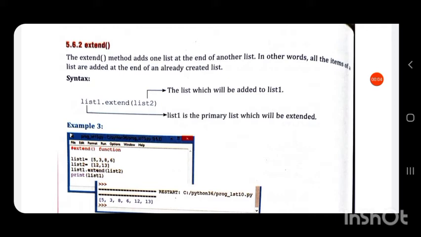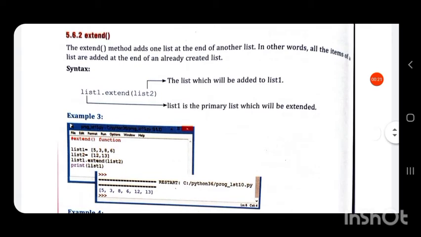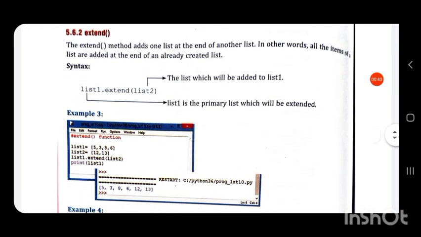Next topic is, we have studied about the append method. Likewise, another method is the extend method. The extend method adds one list at the end of another list. The append method, which we have studied, appends an element at the end of another list. But the extend method adds one list at the end of another list.